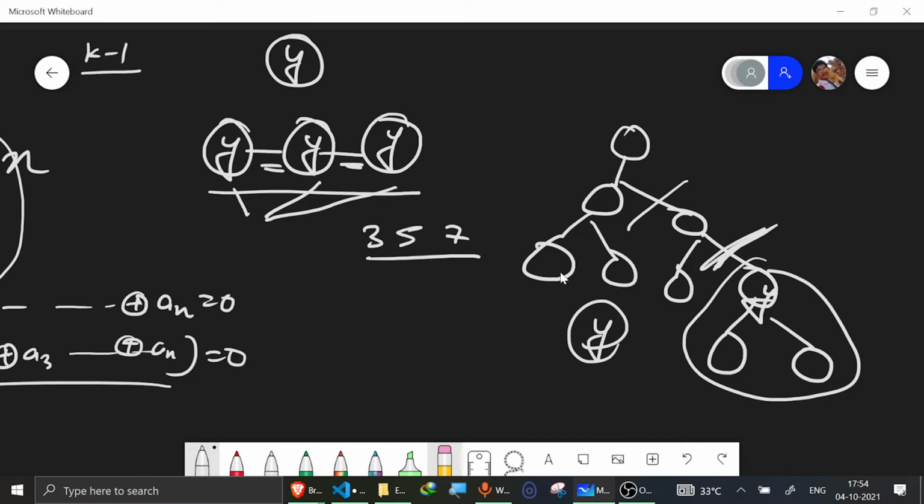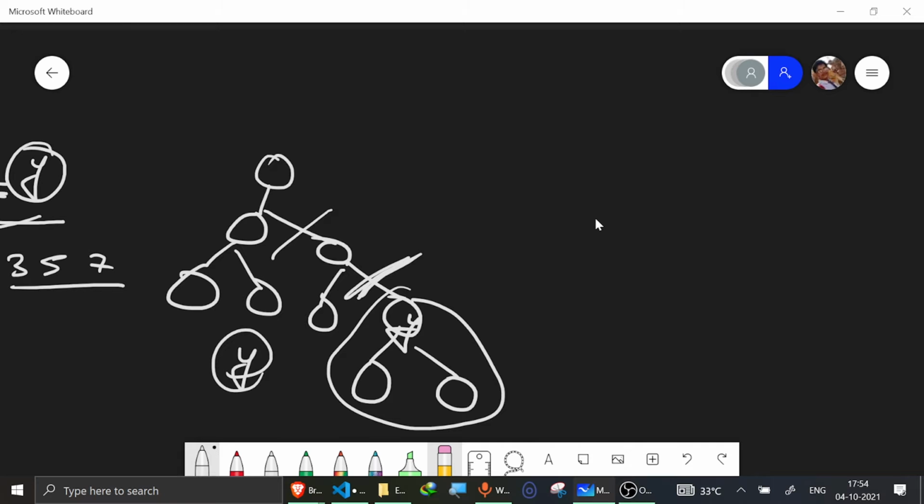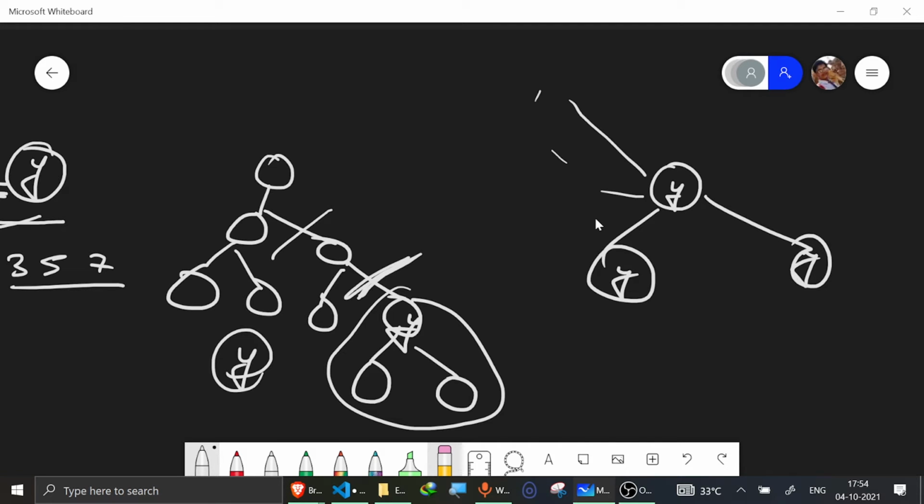So definitely I can disconnect two edges and get them. Now why do I need to choose the deepest node only for choosing the first edge which I need to cut? Suppose, for example, I have this value as y, this value also has a y, this value also has a y, and there is some rest.